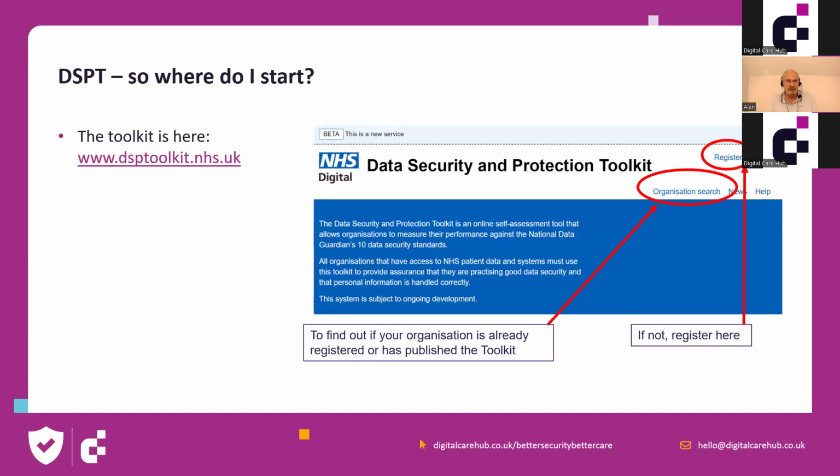Well, the first thing to do is to actually get onto the site itself. And the link to the DSPT toolkit is on the left-hand side of the slide there. And then you'll land on this page here, which you can see we've circled two areas there. The first of those is an organisation search.